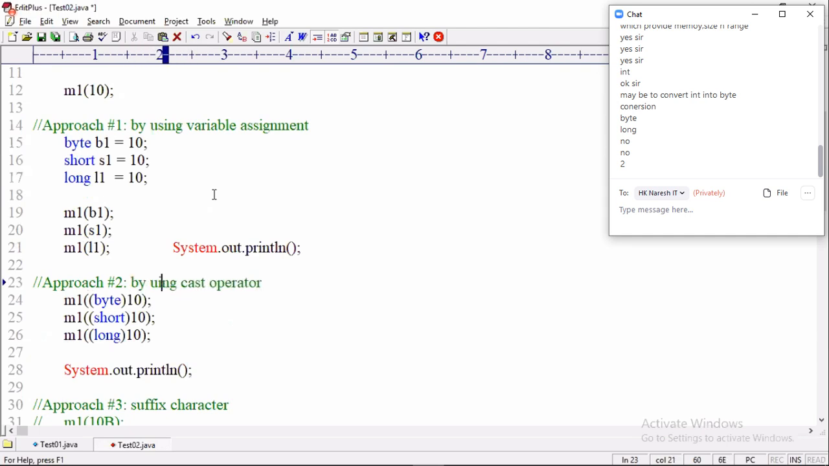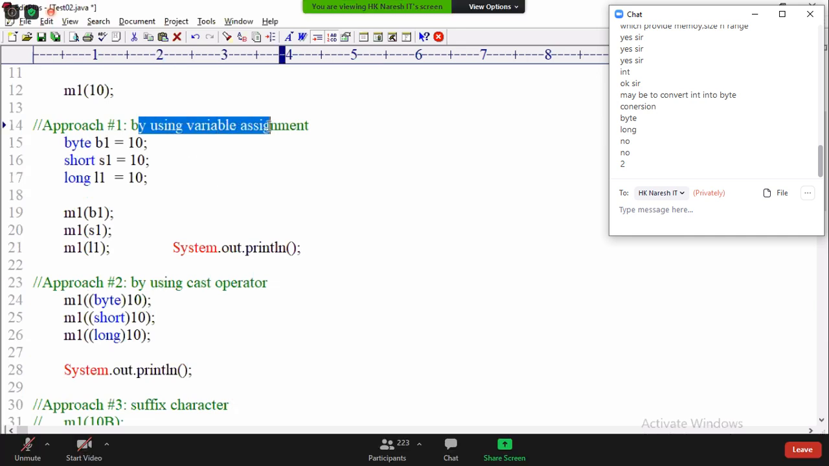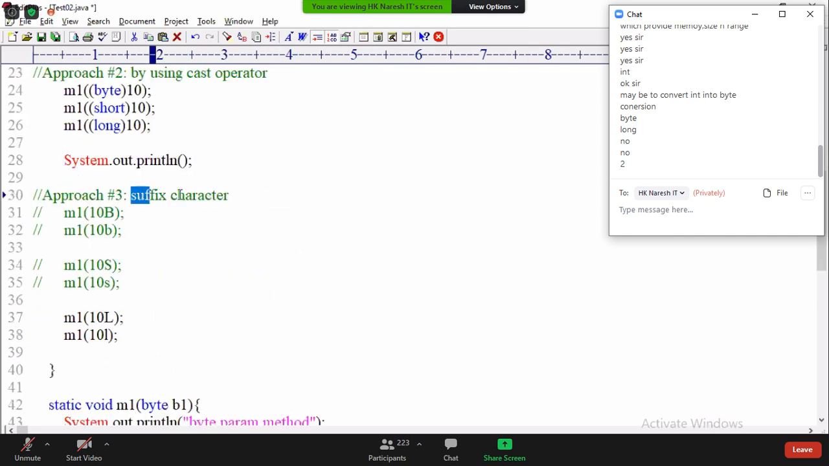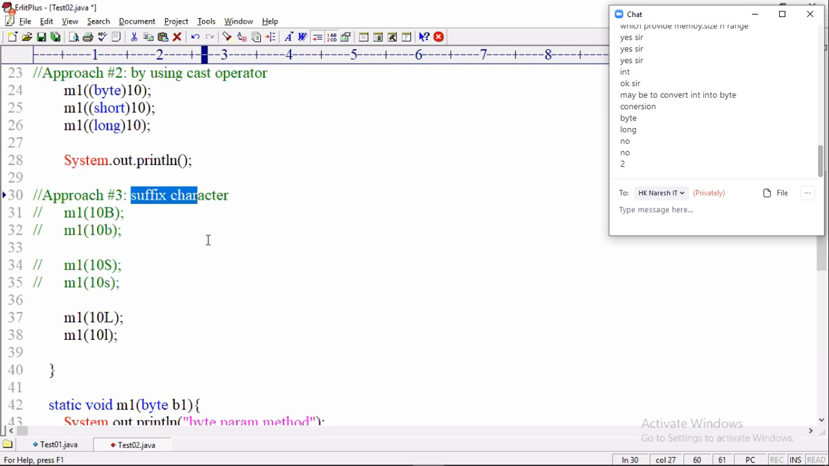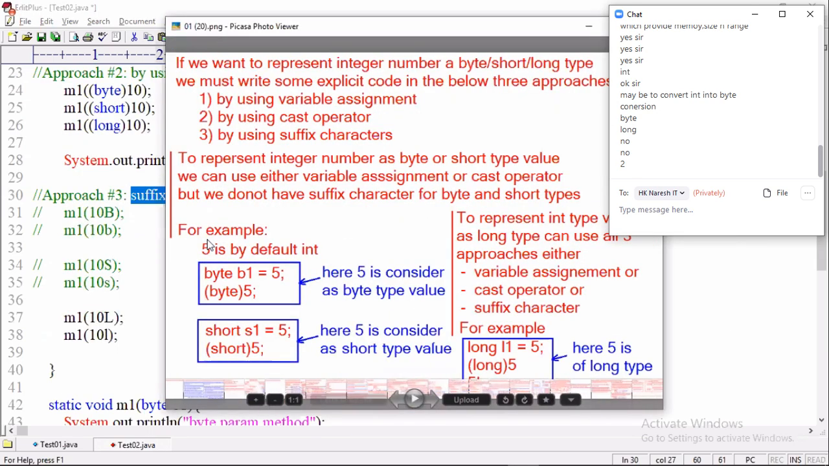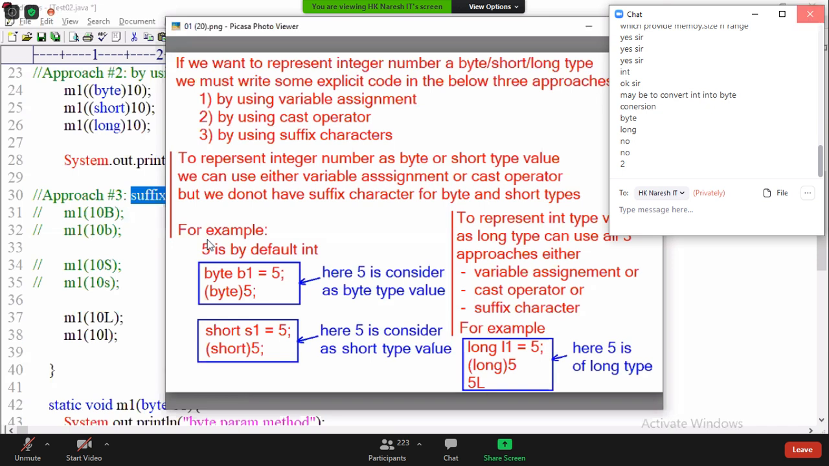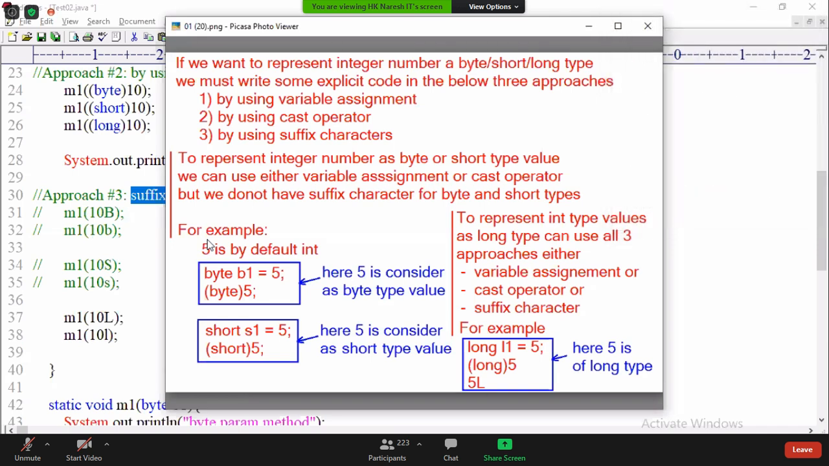Whereas for long, you can convert the integer to long type in 3 ways: by using variable assignment, by using the cast operator, or even by using the suffix character. Any of the 3 approaches you can use. Now read that point. If you want to represent an integer number as a byte, short, or long type, we must write some explicit code in the below 3 approaches: variable assignment, cast operator, suffix character.